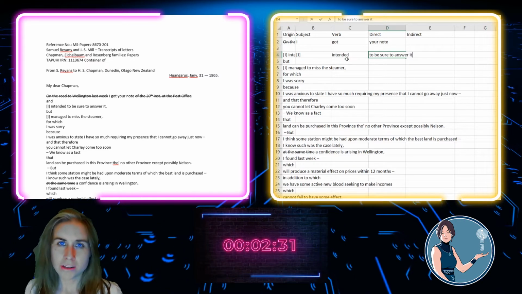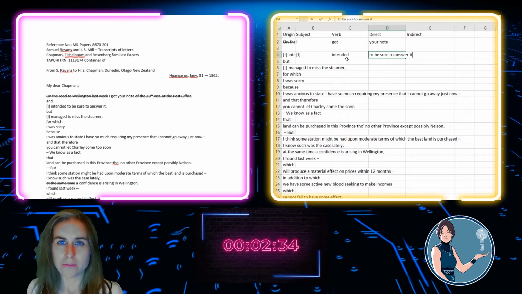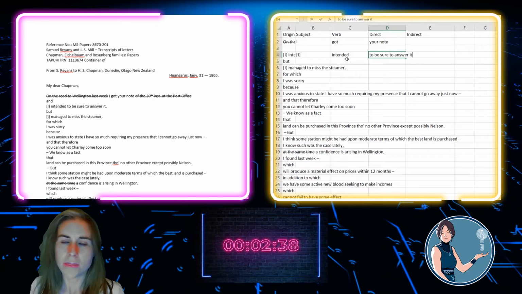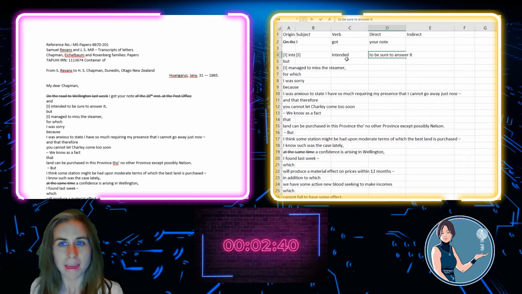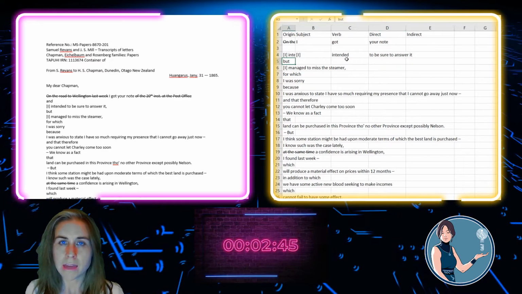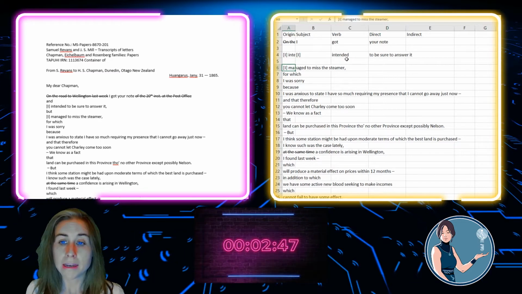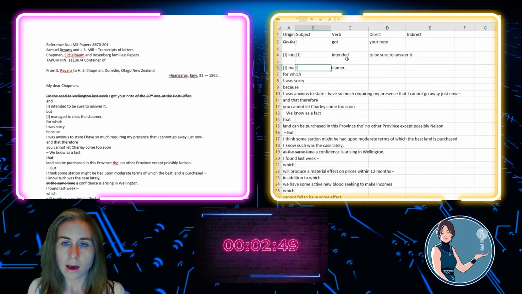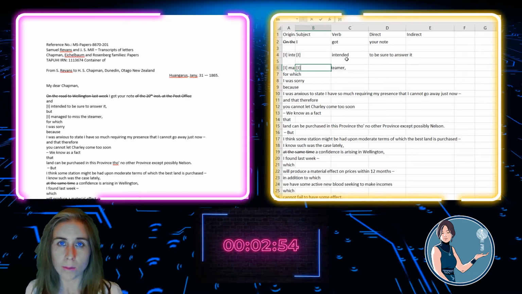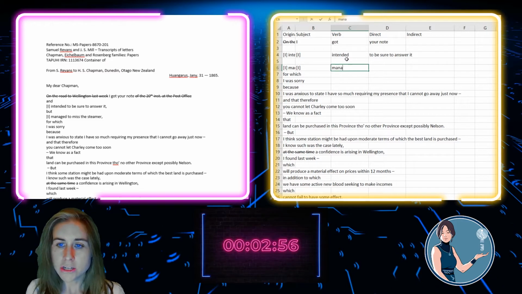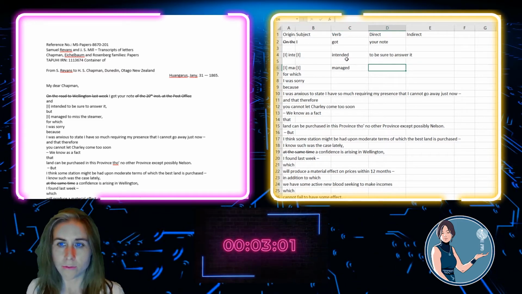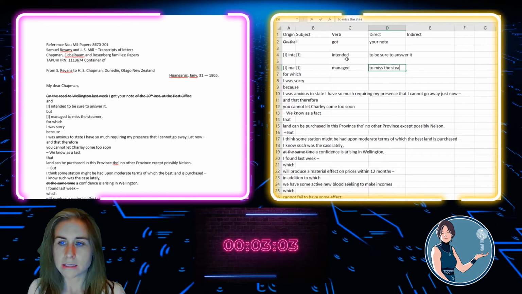Now, this isn't a direct object in the normal transitive verb sense, but it is the object of the intention. It is what the intention is. So we're going to put it there. That's grammatically where it fits in our analysis. Again, removing the but, I managed to miss the steamer. I is the subject. Again, it's implied, so we put it into the square brackets. Managed, and the direct object is another infinitive phrase, to miss the steamer.